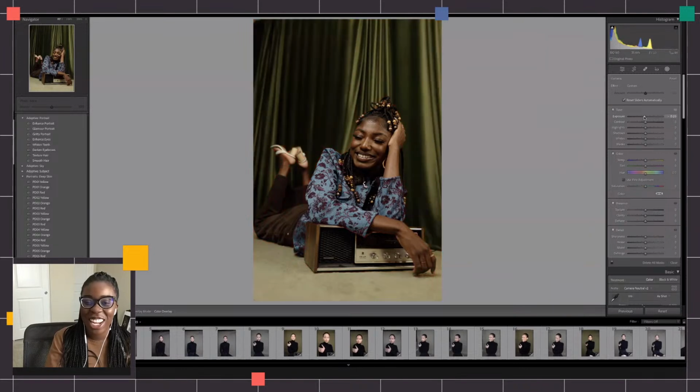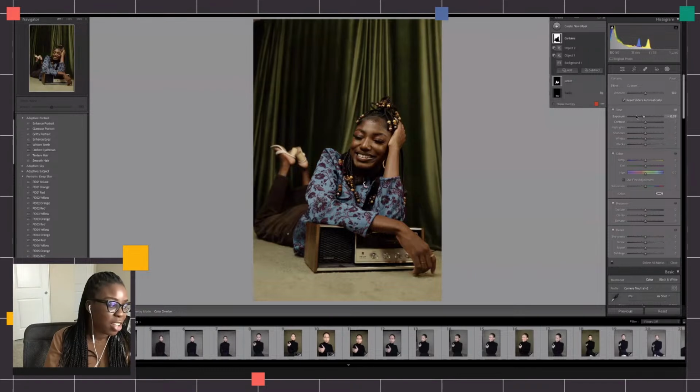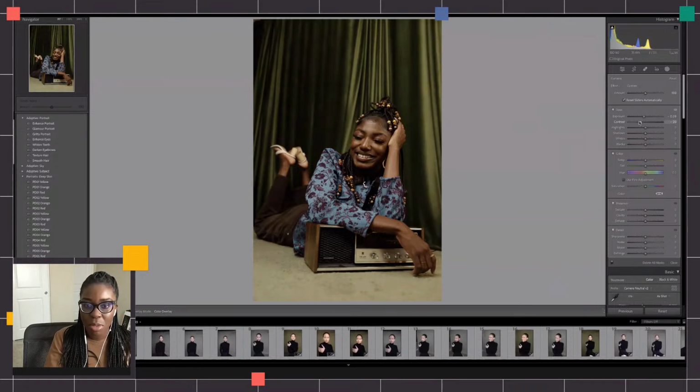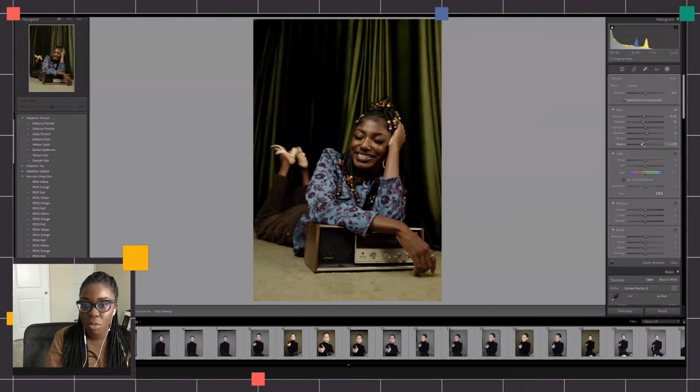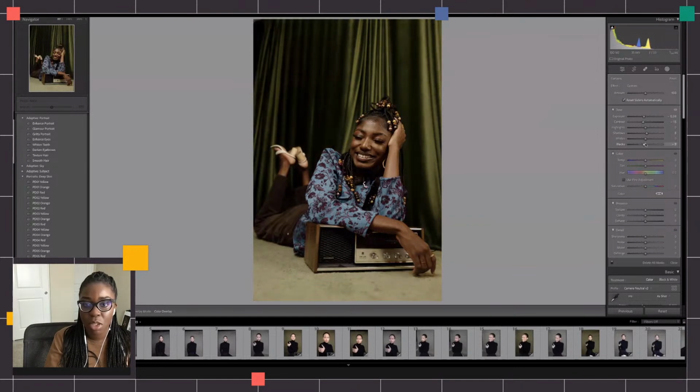So I'm going to go ahead and reduce the exposure a little bit. I really want the depth in the curtains to come out and all those shadows. I really want them to be emphasized. Let's see. I'm going to just play around with these levels. Oh, not too much. Don't want it to be doing too much.